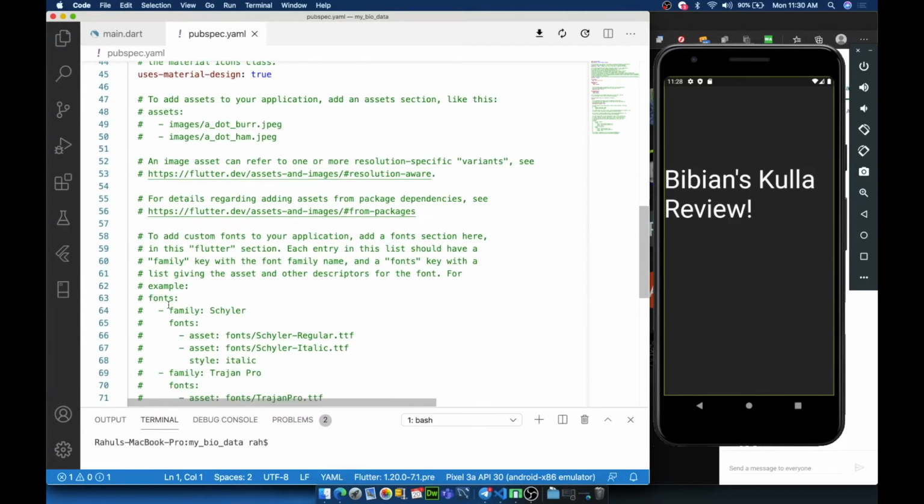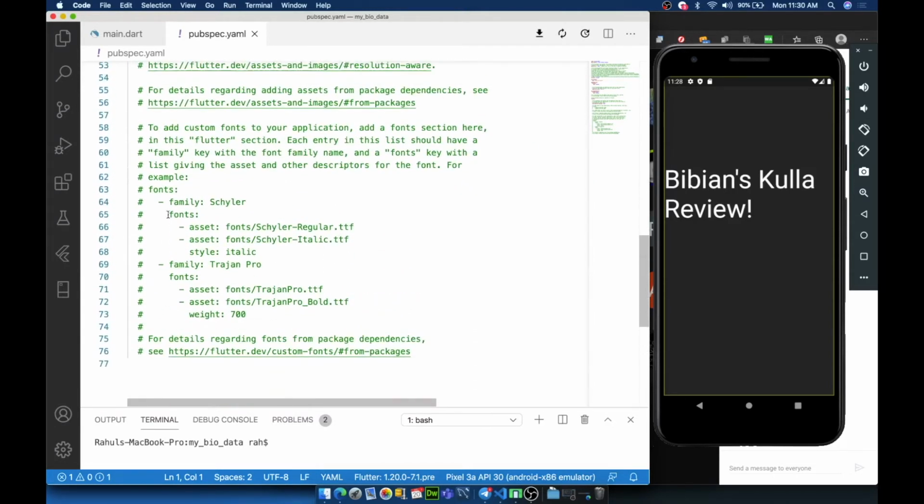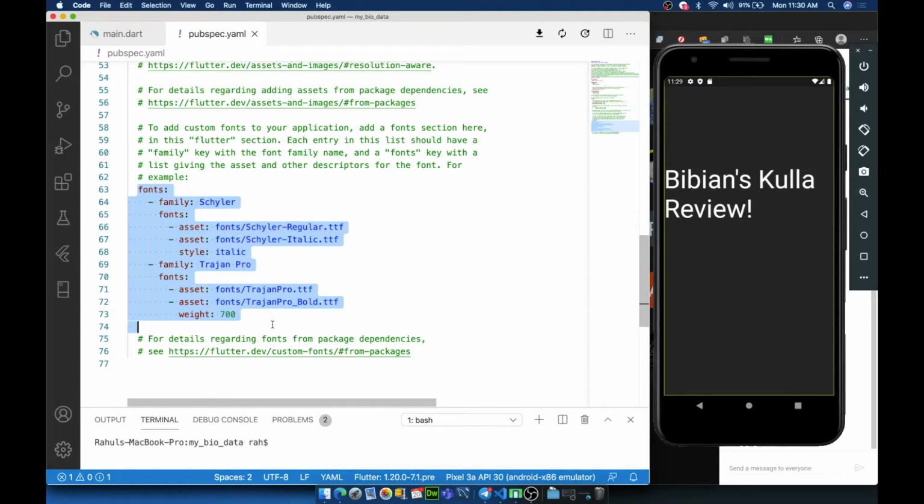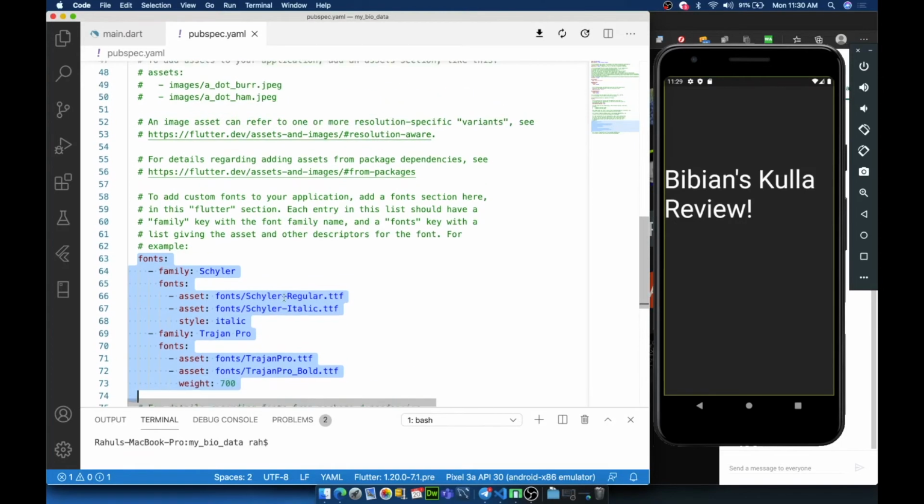So just scroll down. Do you see this section, line number 63, which says fonts, family, and so on? Do you see this section? Yes or no? If you can see that, just uncomment that section. Mac users, you have to press command and /. Windows users press control and /. If you press that, this section will be uncommented. Let me know once you're done with that.